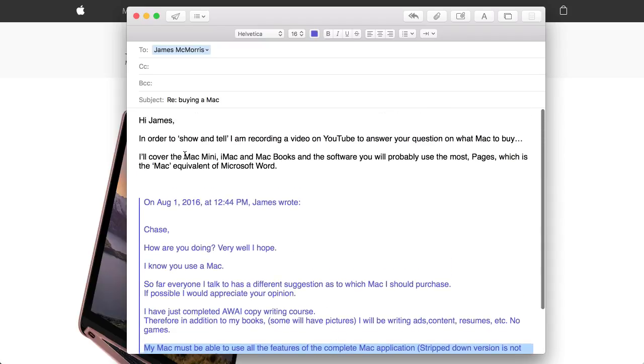And what I'm going to do is cover kind of the basic computers that they initially offer, the Mac Mini, the iMac, and then the MacBook laptops, okay? And then the software I'm going to cover is also Pages, because he indicates he'll be doing a lot of writing, so writing ads and content and resumes, no games at all, I understand that. So we'll cover Pages as well.